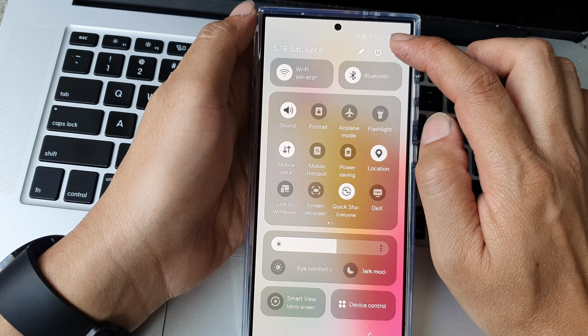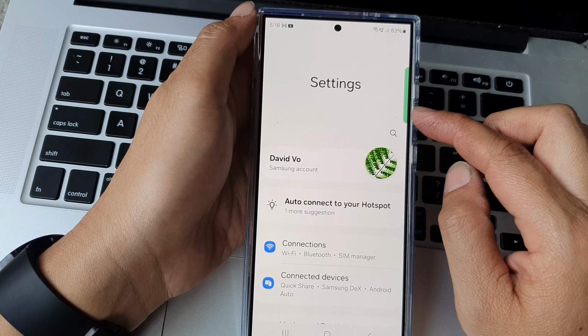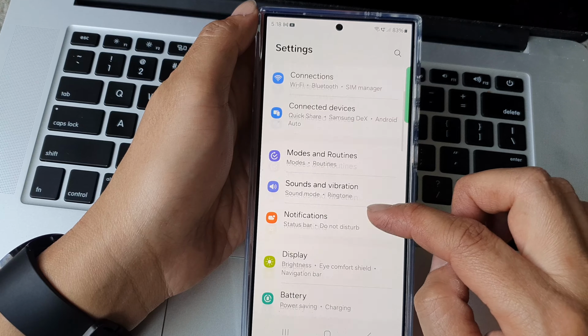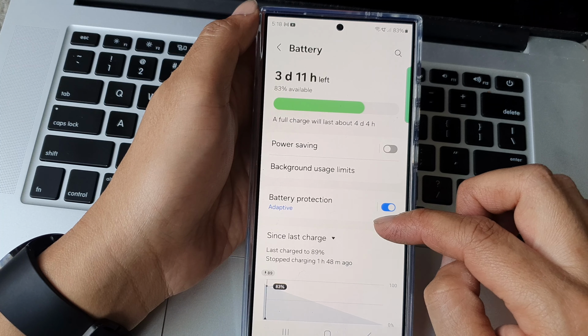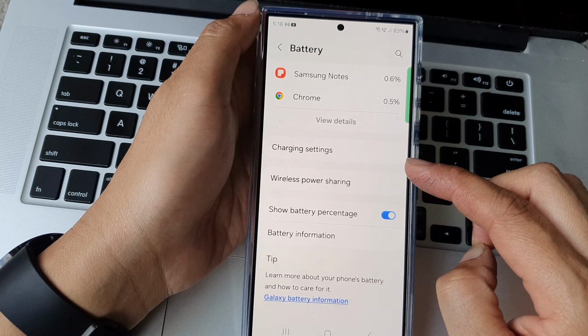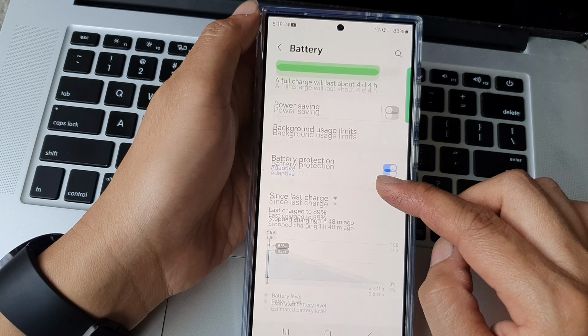Then in here, tap on the settings icon. Next, we scroll down and then tap on battery. After that, we scroll down to the next section.